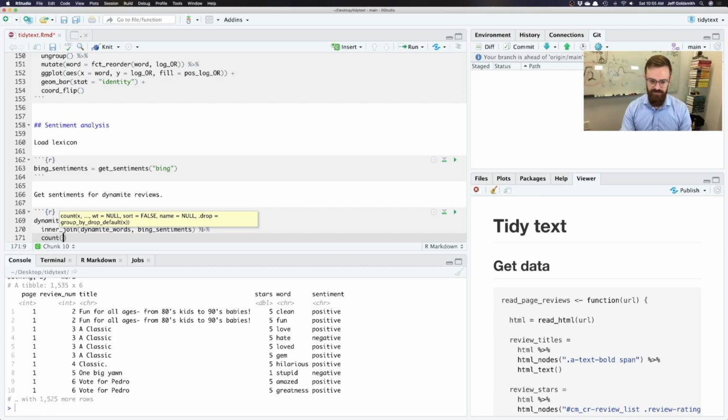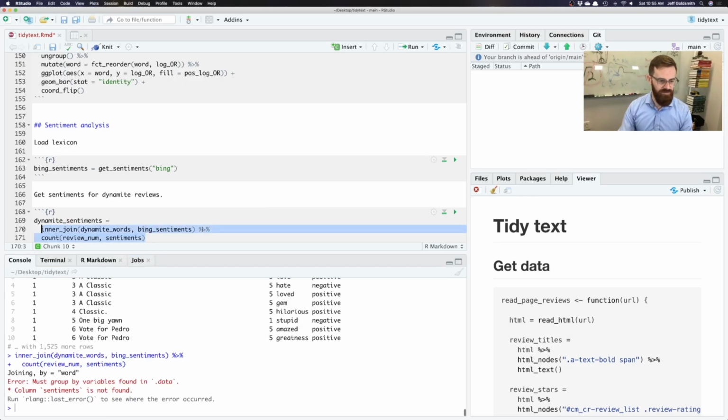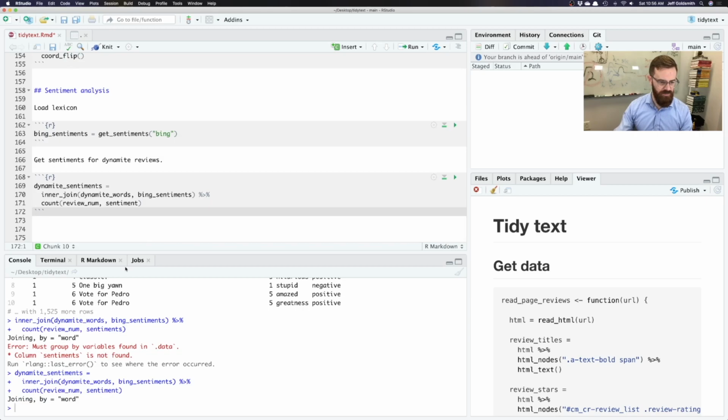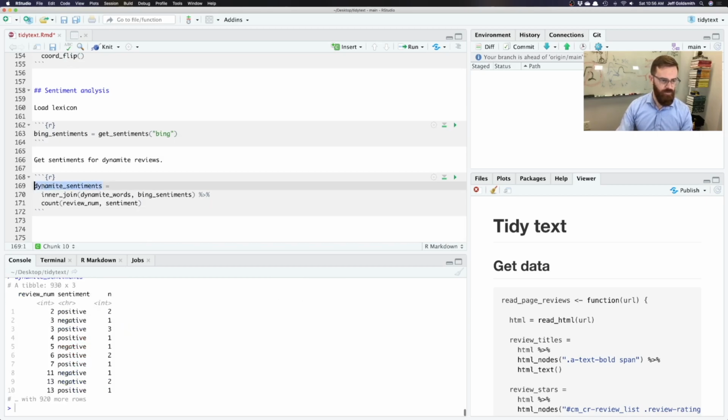All right, so what we need to do now is count up the positive and negative sentiments inside of each of these reviews. So I'm going to count inside of review number, I want to count sentiment. And what this gives me is nothing yet, because it needs to be sentiment, not sentiments. What this is giving me is, in review number 2, I have 2 positive sentiments and no negative sentiments. In review 3, I have 1 negative and 3 positives.